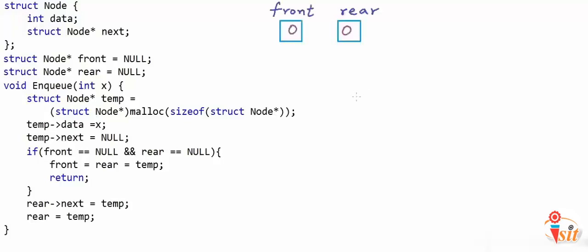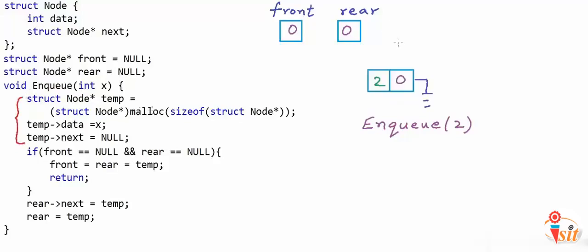Let's say initially we have an empty queue, so both front and rear will be null. Null is only a macro for address 0. At this stage, let's say we are making a call to the enqueue function passing it the number 2. Now let's go through the enqueue function and see what will happen. First, we will create a node. The data part of this node will be set as 2 and the address part initially will be set as null.